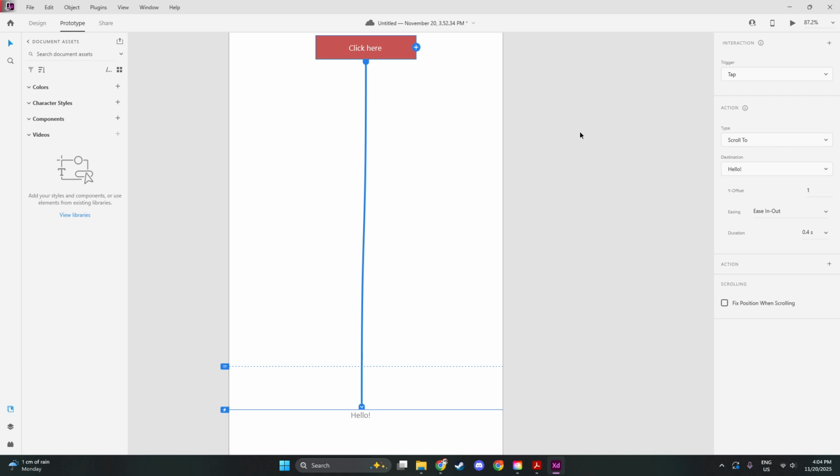Then adjust the Y offset to fine-tune the landing position. Positive values push the final position a bit below the target. Negative values land a bit above it. This is especially useful if you have a header overlapping the content and need a little breathing room.